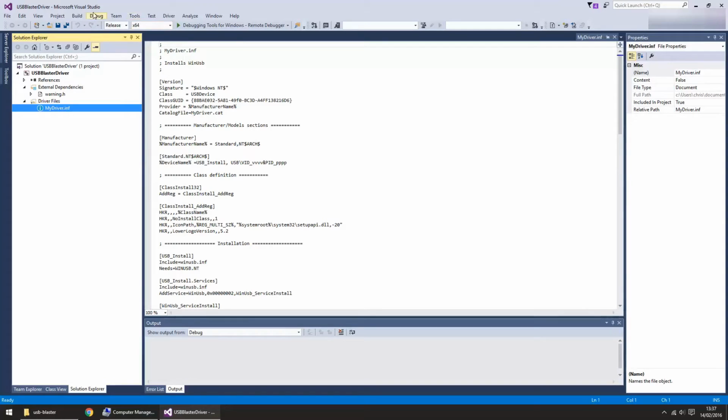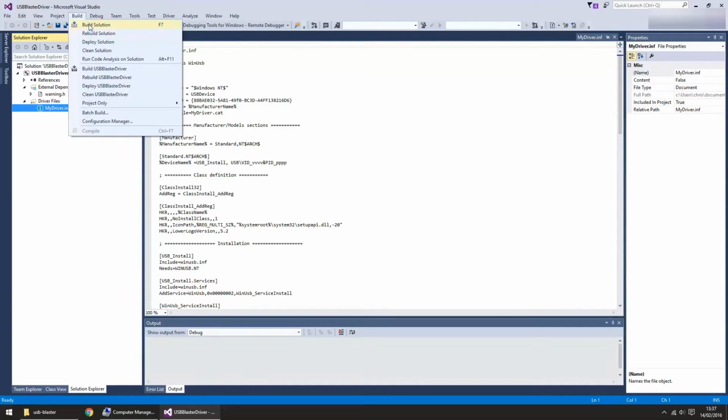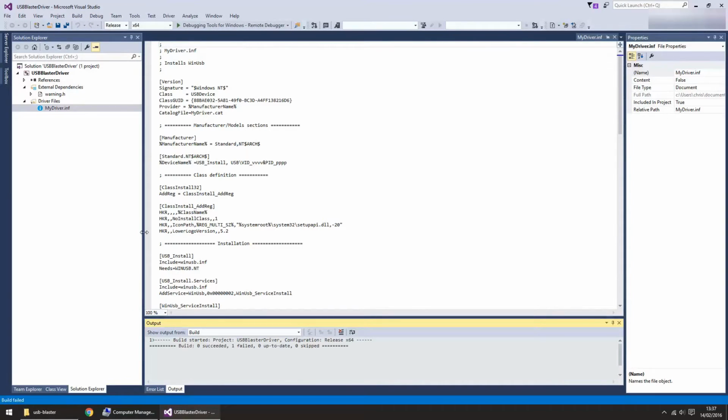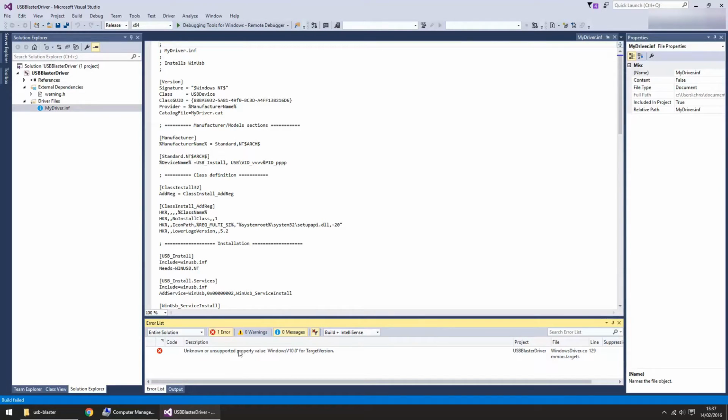So if I build this, if I remember right, it doesn't build out of the box, which is just silly, but that's what it does. So there are no errors. Did it build? No, it didn't build, but there are no errors. Of course not. There we go.